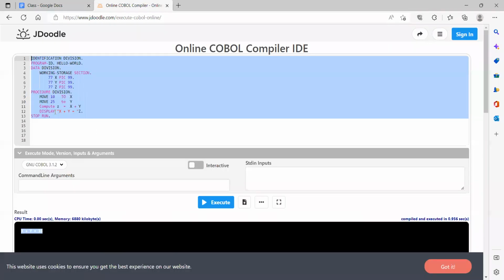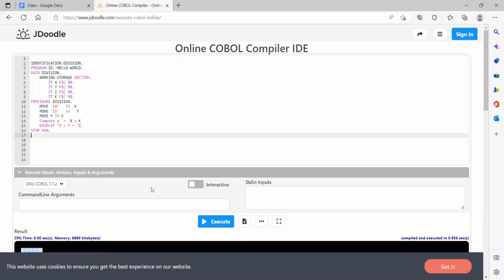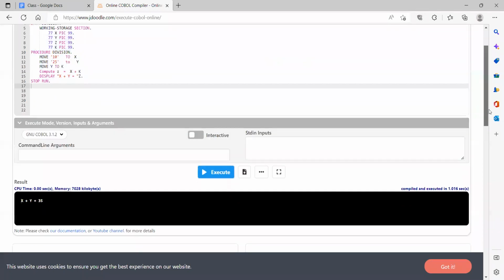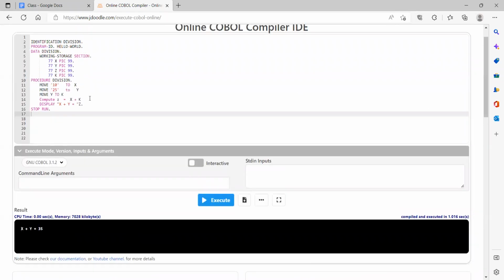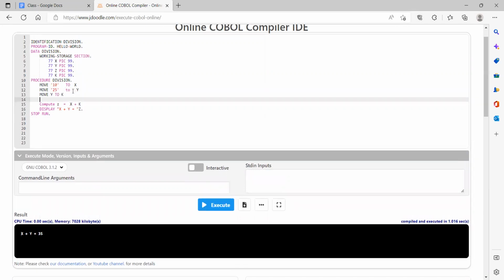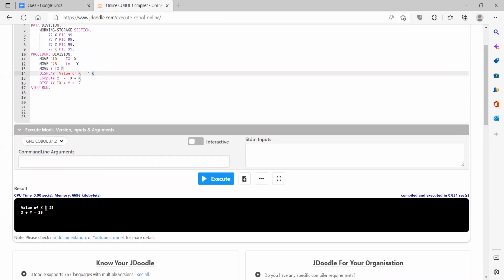Let's run and see whether the proper value is coming or not. We got 35, right? You are able to see it. Yes, 35. Let's display this variable here. What is the K value? Let's display the value of K. We are displaying K, so we should give K here. If you run it, it will display the K value. So the value of K is 25.